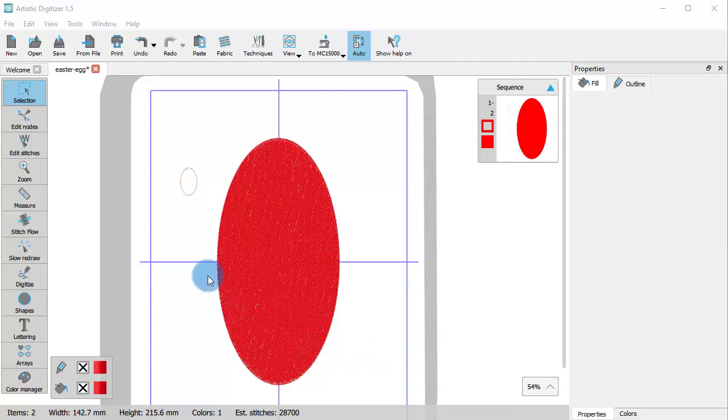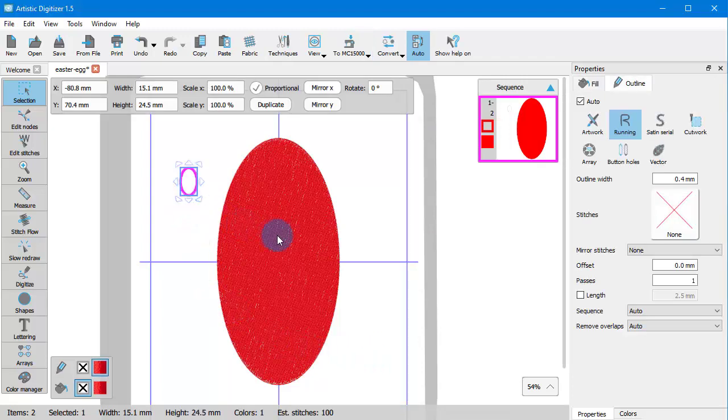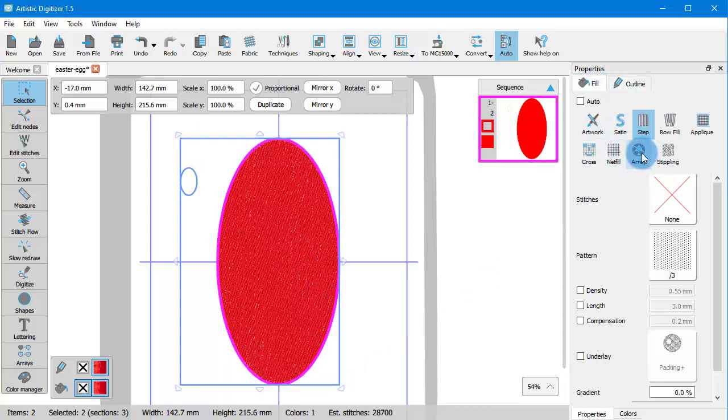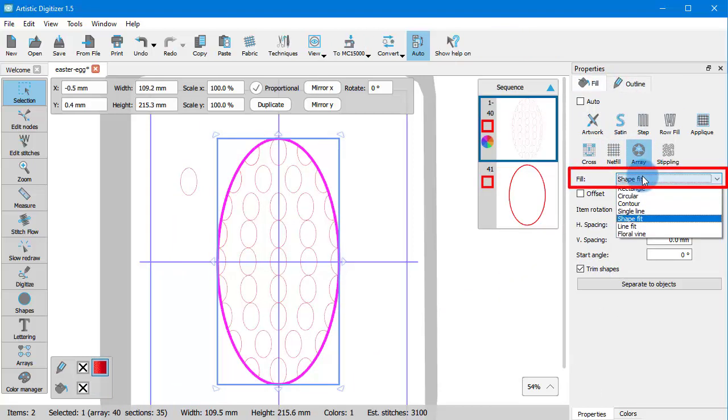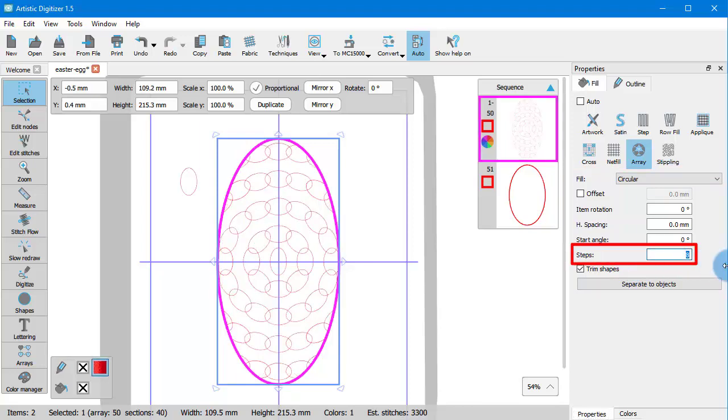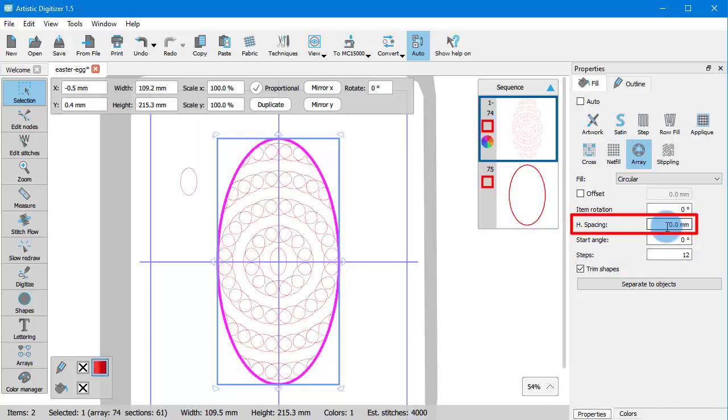The procedure is simple. Select both elliptic shapes and click on the Array type on the Fill Properties tab. We will select Circular Fill Placement. We can adjust the properties of the array using numeric values. Add more steps. Change the horizontal spacing.